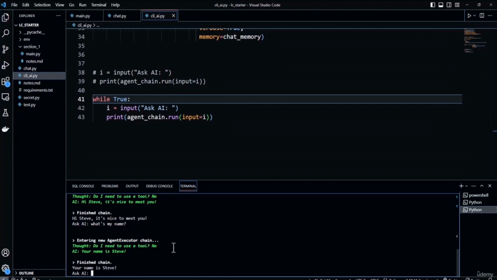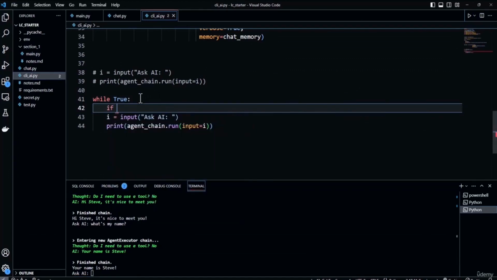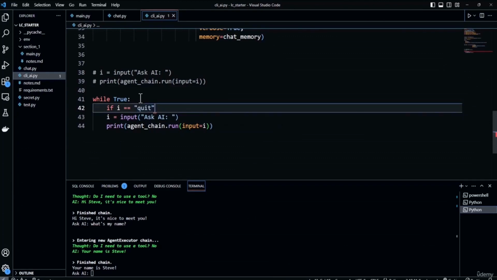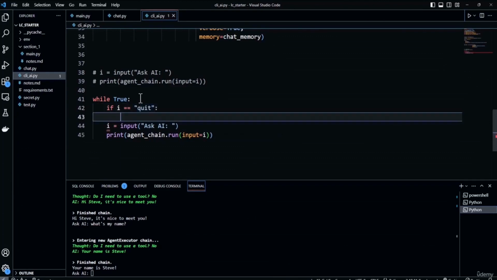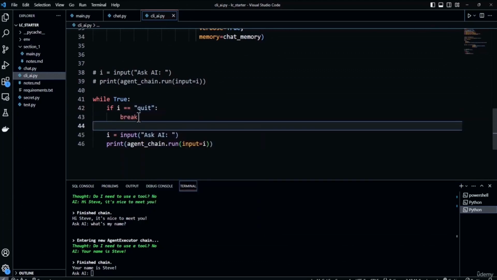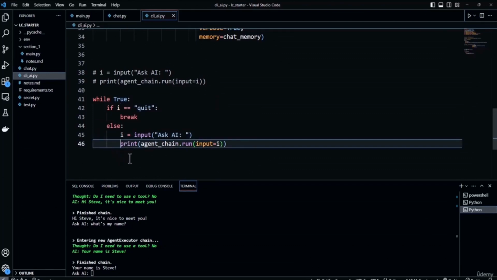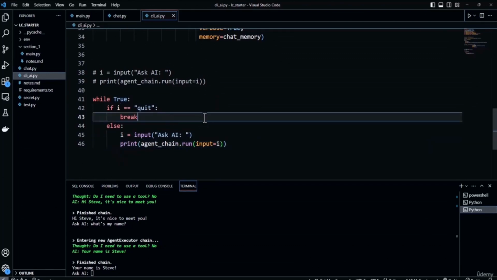But to make this a little slicker, let's do a little if statement here. So if i equals, so double equals, quit, and this is going to be a string, then what we want to do is break. Else we want to do this. Let's try this now. Run our file.